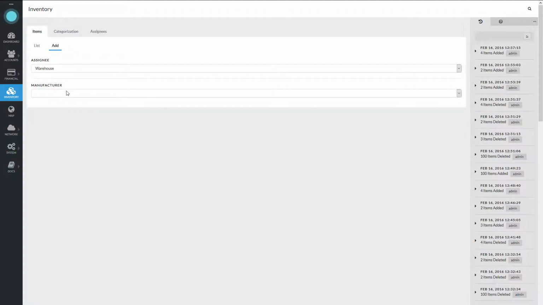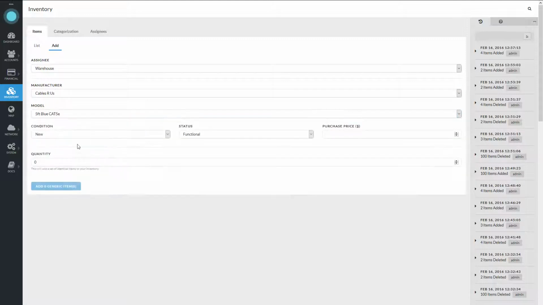Let's do one last one here. I received a shipment of cables. These cost me $109 each. And you see for this we only get a quantity, and the reason we only get a quantity is we didn't set up any model fields for this model. It's a generic item. These are just Ethernet cables.